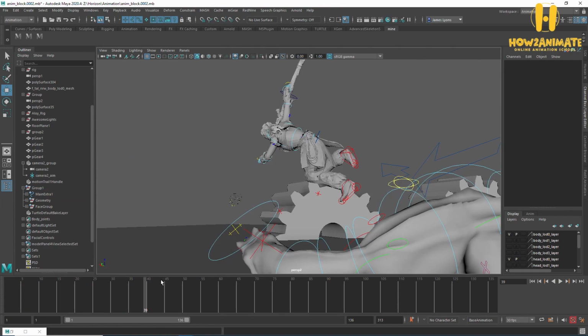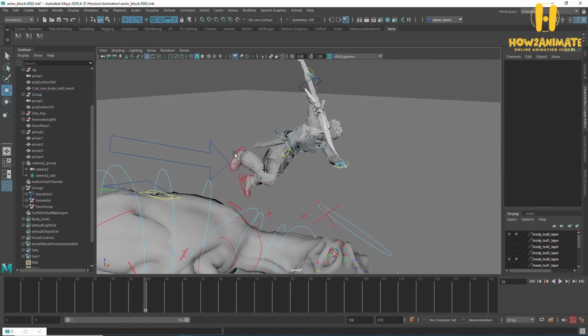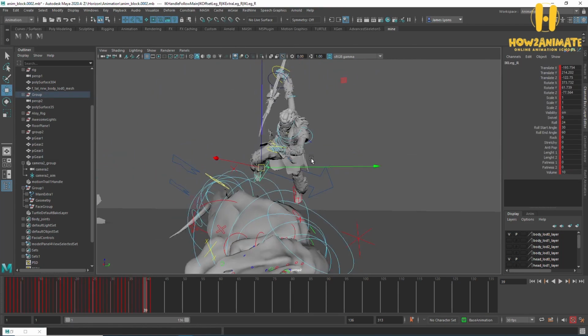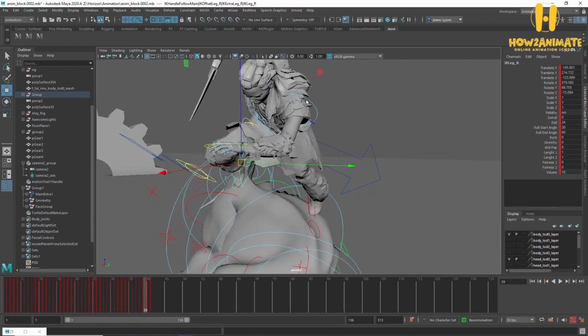Cool, alright. Because she's pushing off this foot here, I'm going to keep this foot back and then lead with this one here. Try and get a nicer pose in midair, something a bit kind of dynamic.